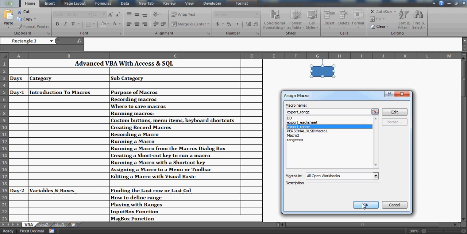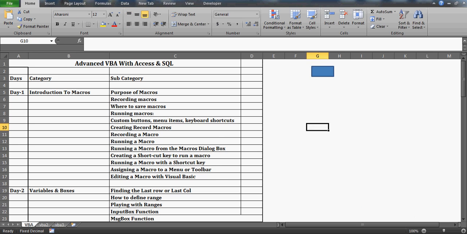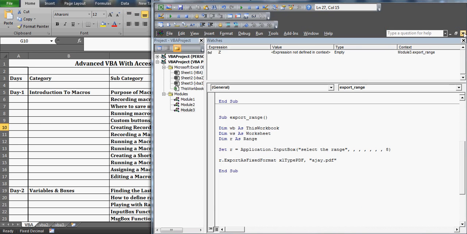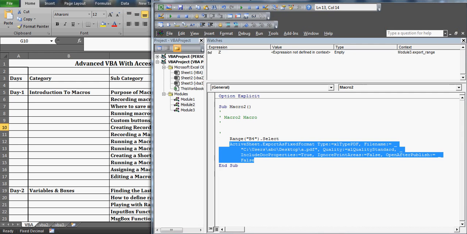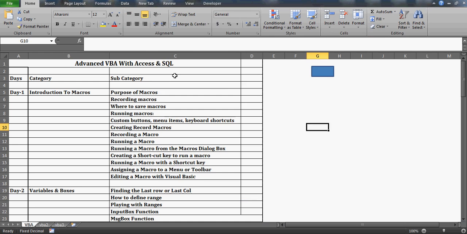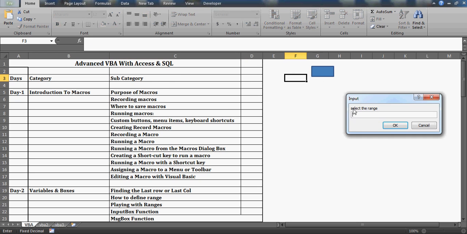Export range, there we go. So now you can close this window. You don't require this VBA window. That's fine. Thank you so much. Your help is appreciated. Now click over here and you get this.